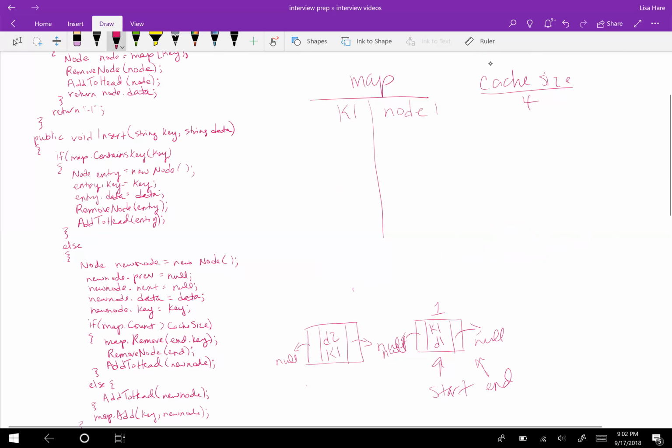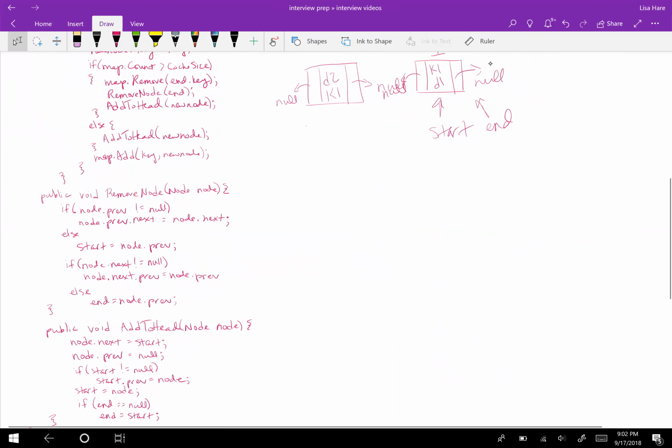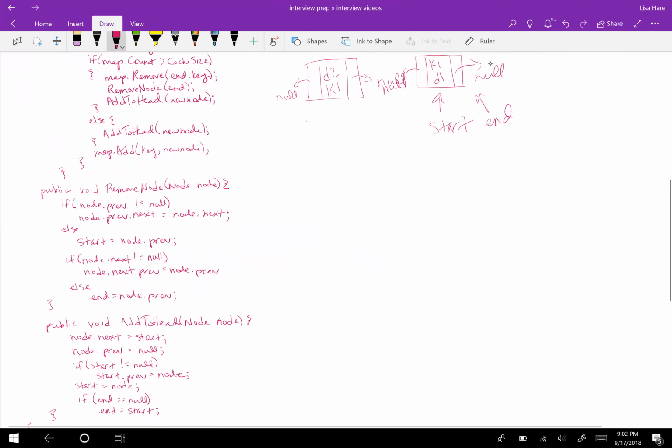Okay, and to add to head, we go down to our add to head function. Node.next equals start. So that means this node equals start. Node.previous is still null. If start does not equal null, which it does not, start.previous, which is this arrow, is going to equal the node. So it's going to point there. And then start equals the node. So this is now start. And if end equals null, end equals start, but end is not null, it's pointing there.